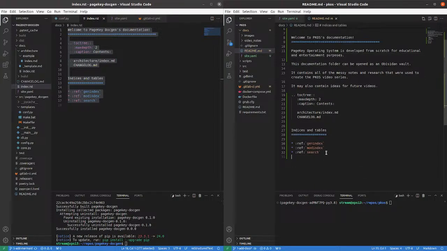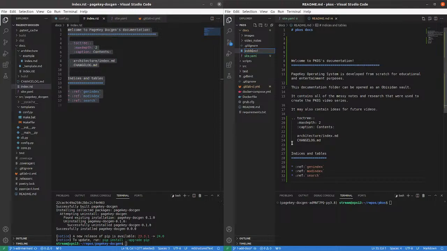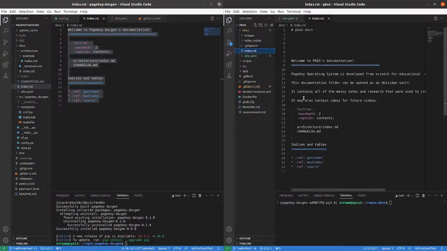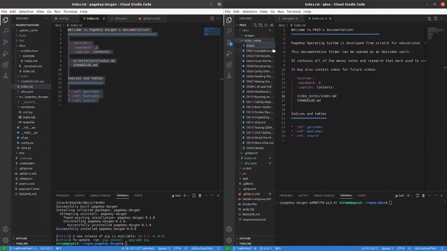Okay, that looks good. I'll rename this to index.md, index.rst. That's all set. And then video notes, let's do video notes slash index, video notes slash index.md.